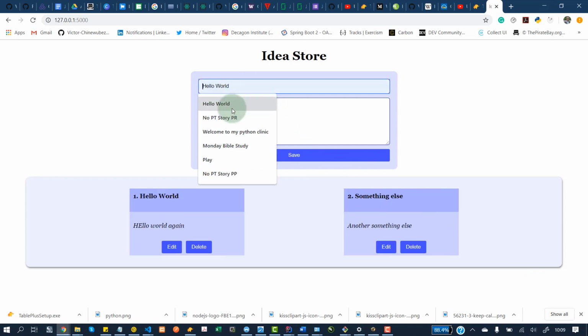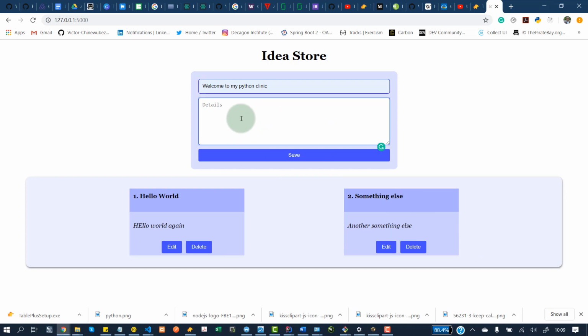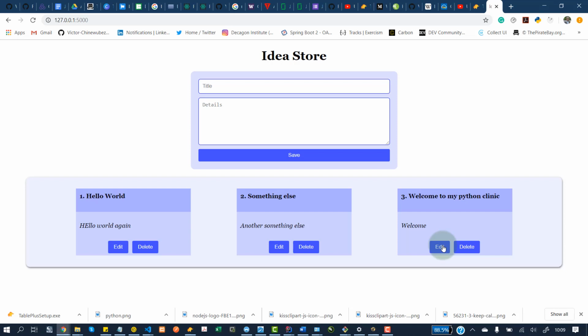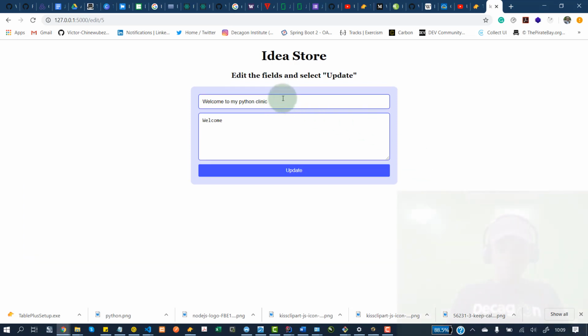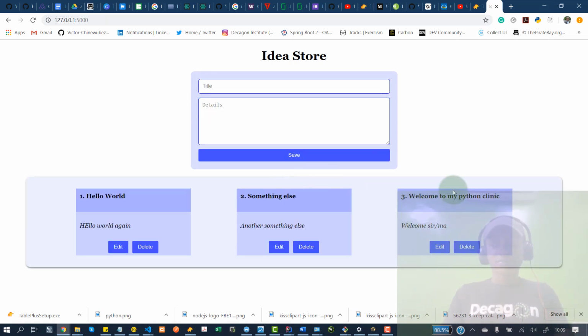Let's try and edit. Let's say welcome to my Python clinic. Welcome. And I say save, it comes here, and I say edit. Remember, it has populated this with my values from the database, and I can now add, okay, let's say welcome sir or ma, and I update, and that's it. Pretty straightforward, and that's everything about the app.